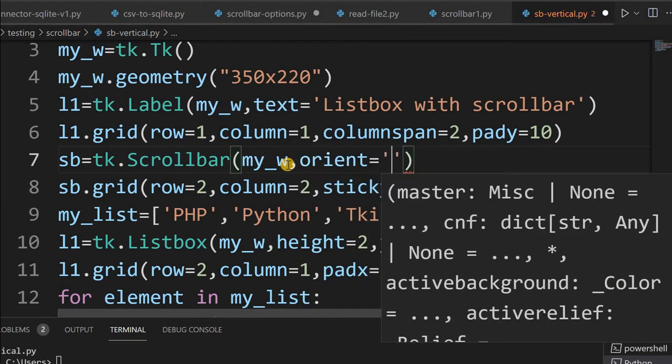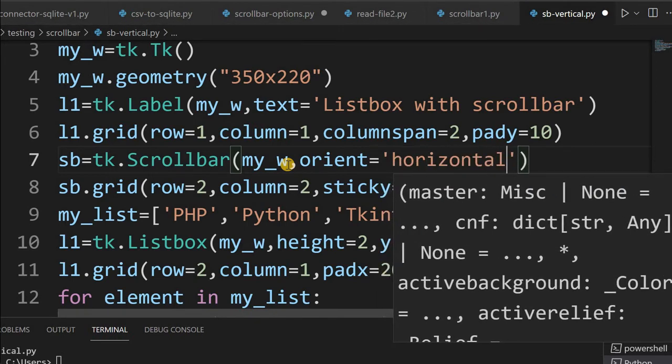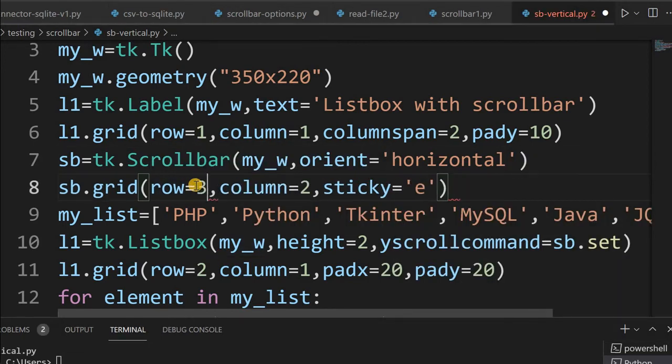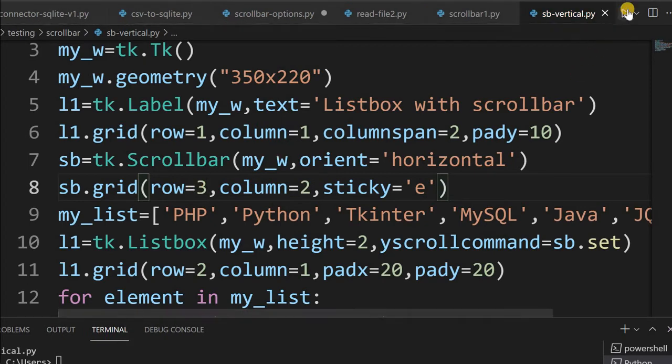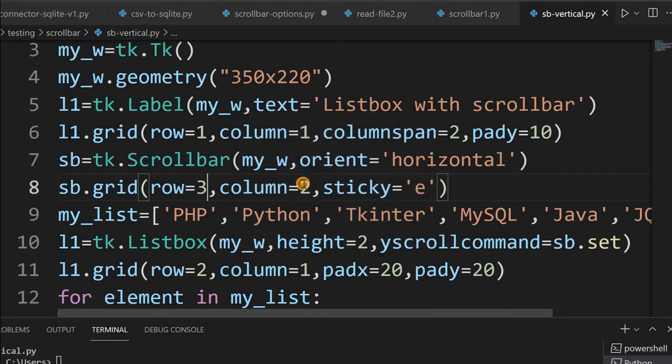Orient, it is horizontal. Let's say horizontal, and bring it down, so grid row 3. Let's see how this looks. Yeah, you can see it. I have placed it, I can move it here, I can bring it to the left. In that case, whatever I have given as column 2 here, let me give column 1, so it will be aligned just below that.